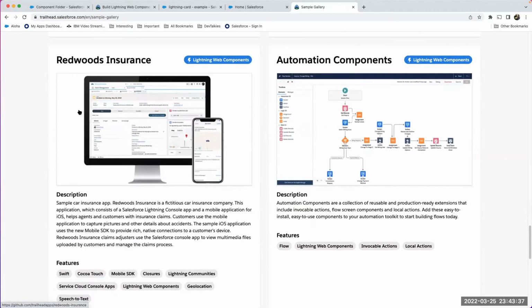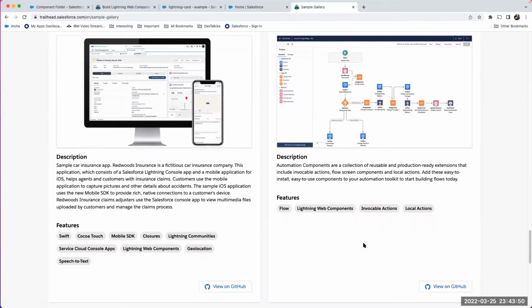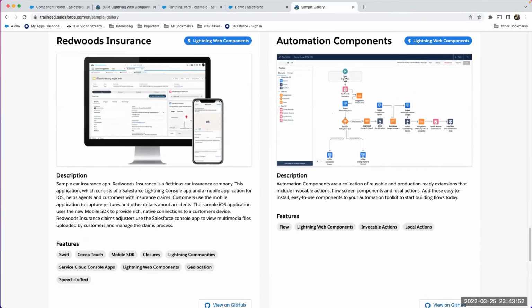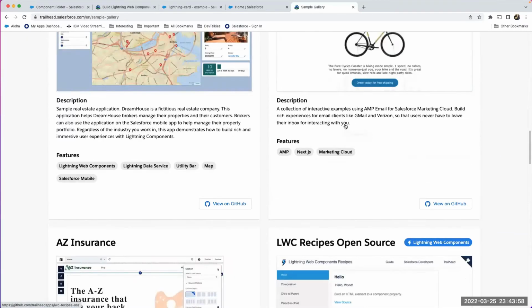Similarly, we have Redwood's Insurance, which specifically deals with mobile applications. If you are working on native iOS or Android mobiles, it's for you. But for now, you really need not worry about this. And automation components deals with flows. So different flow samples are implemented in the automation components. I'll show you one of the examples on how to use that.